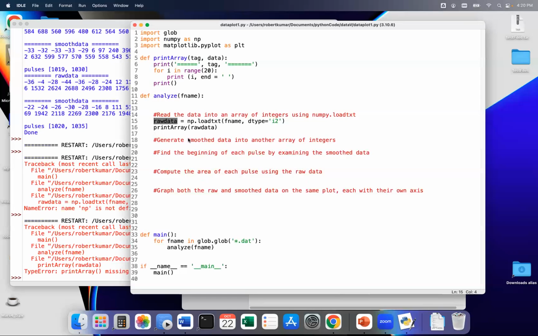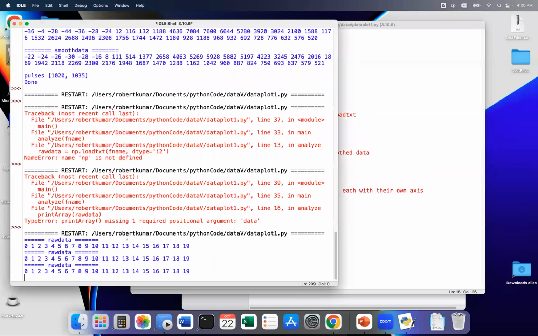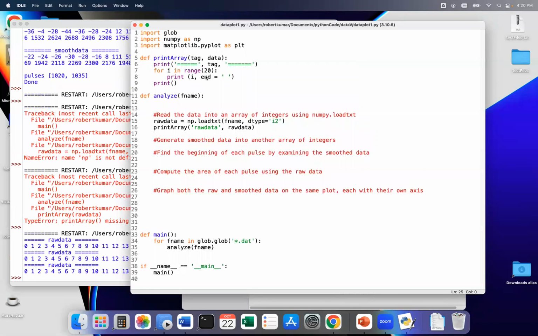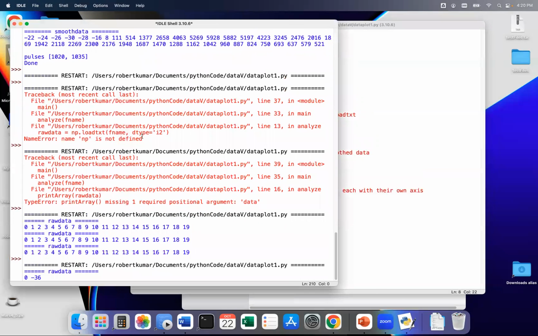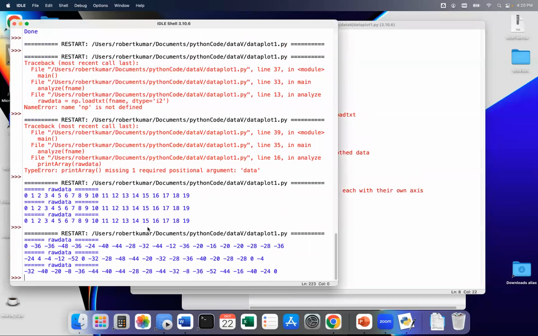I want to put a tag here because that will help me follow and check the flow of my code. So you see, it printed. Right now, it's opening the 3 files, reading the data in the files, and converting it, putting it in an array.